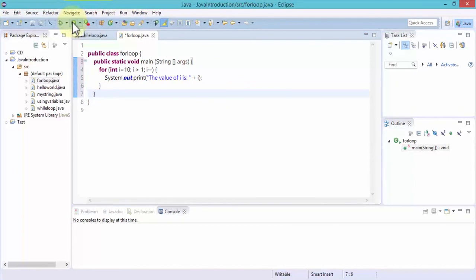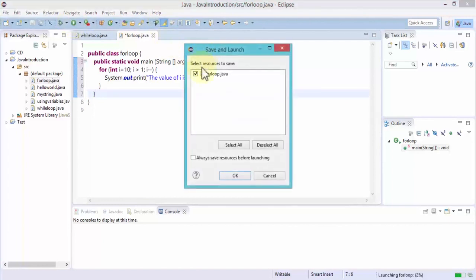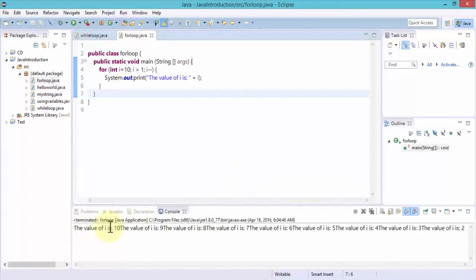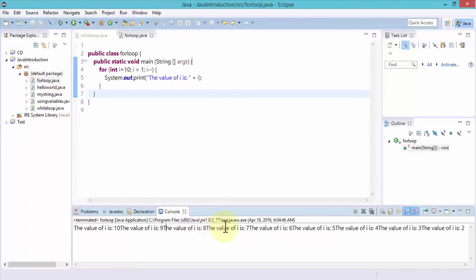Let me click on the Run tool on the toolbar here. And this will bring up the Save and Launch dialog box. Simply click OK. And notice it says the value of i is 10, the value of i is 9, the value of i is 8, 7, and so on. And of course, the reason why we see the output in the console area in one line is because we did not tell Java to print on a new line.